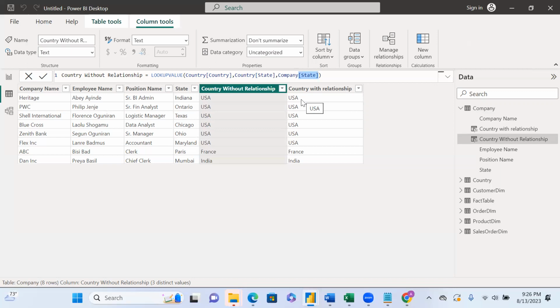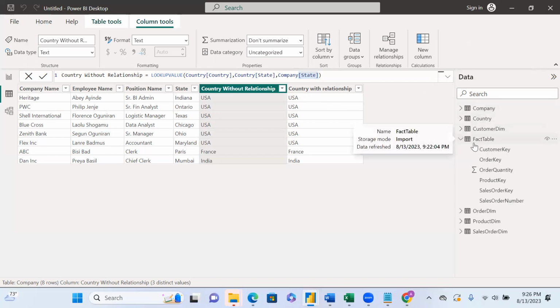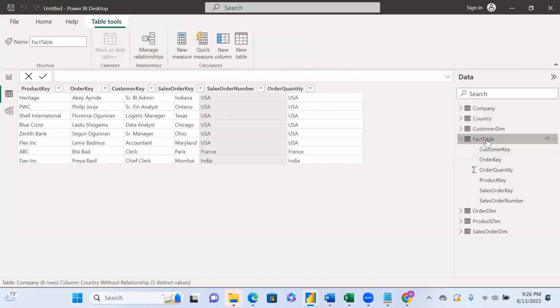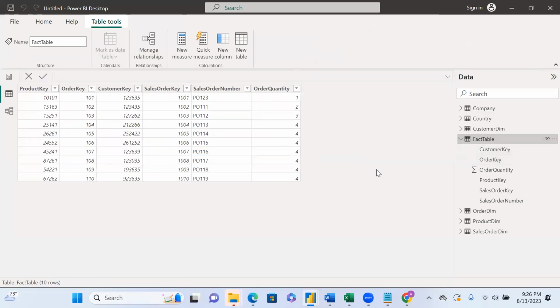You now ask him, what attribute do you really want me to return? Let me go straight to the fact table. So this is the fact table. We have 10 records, and probably your boss just wants to see the sales order number that is associated to this customer key. Do you get what I'm saying?